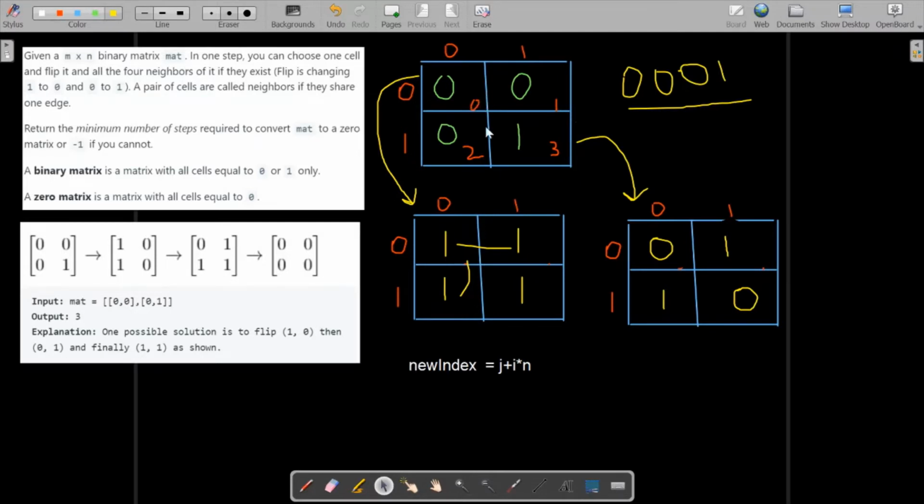So you can see over here that we have this first element, right? So the new index for the string will have to be 0. For this element, the index will be 1.